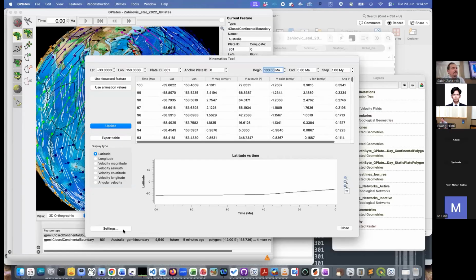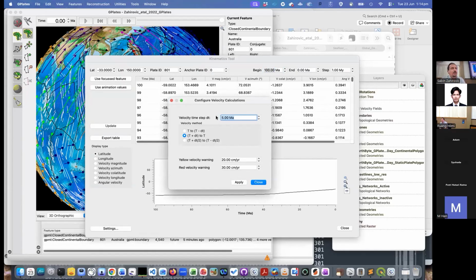It's also really important at this stage, if you use the kinematics tool, to change one of the settings. So in the bottom left, if you click on settings, for whatever reason, and I disagree with this, and I will talk to John again about it, the velocity time step I usually want is 1 million year time stepping. And the reason is that this is the exact same time stepping the velocity arrows on GPlates have. Okay, so it's comparable.